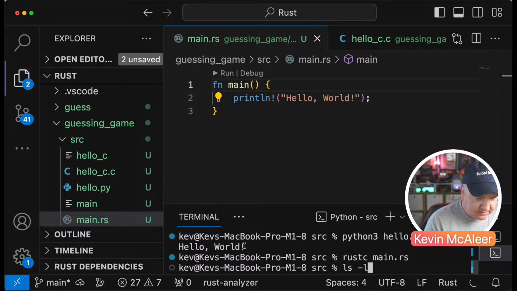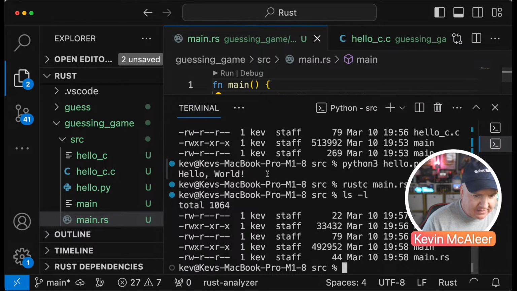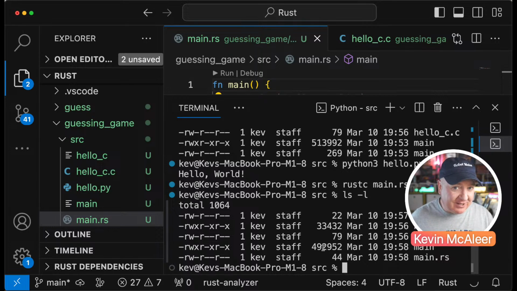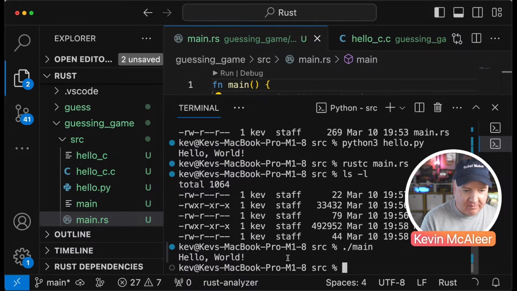And if we now look at the file sizes, look how big the main, which is the Rust program, is: 492k. So it's massive. Python/MicroPython is 22 bytes. The C program is 33K and 492K for the Rust. So Rust might be really, really fast at running, but it creates huge files for even the simplest thing. So again, we can just run main to run the Hello World program there.